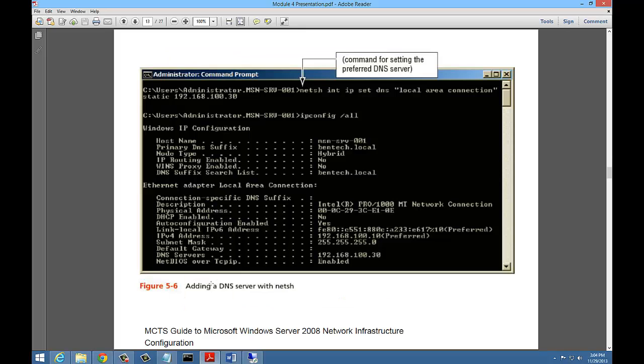So if we see adding a DNS server, we can do it through the netsh command. Netsh interface ip set dns for the local area connection, that's the name of the network card, static, and here's the IP address. So that's how you would do it with a command line, but we're going to do it through the GUI as well.